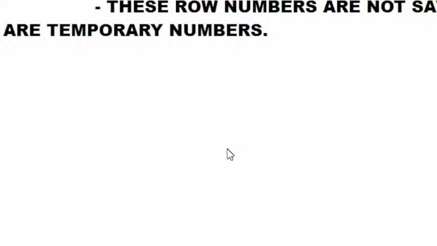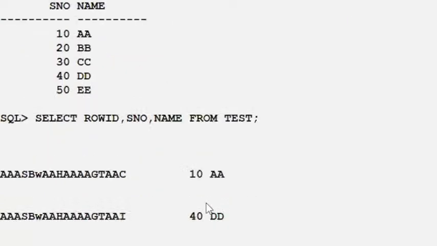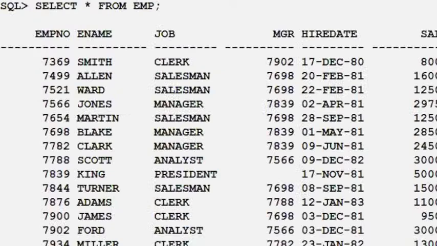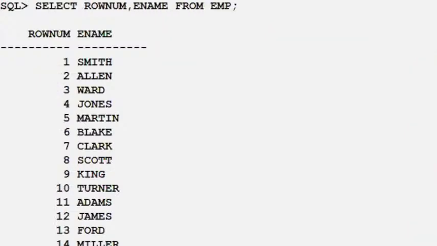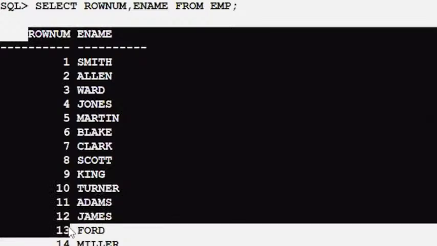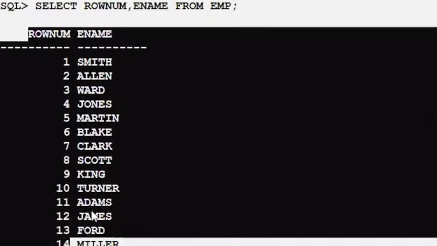Okay, all right. And now you can see how I want to take your row numbers. For example, this is your table, already having some rows, and 14 rows are there. Now I need to apply row num to ename from the EMP table. Now see, your row num pseudo column automatically generated your row numbers. How many row numbers? 14. So automatically it will be generated.